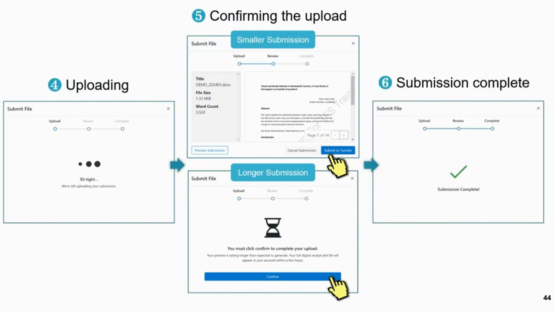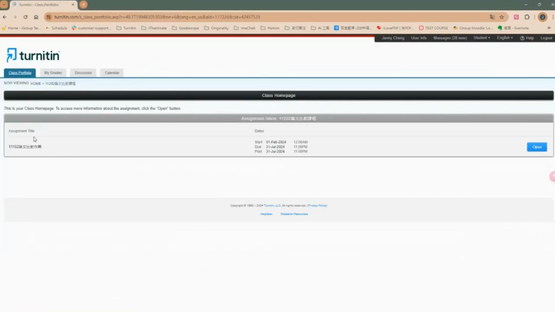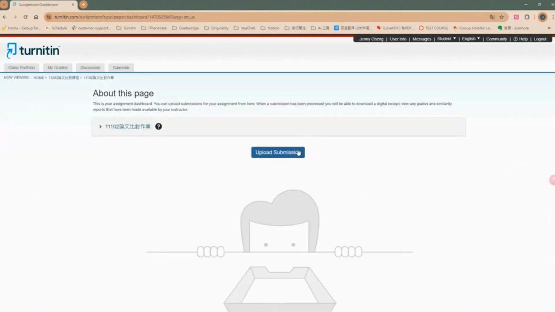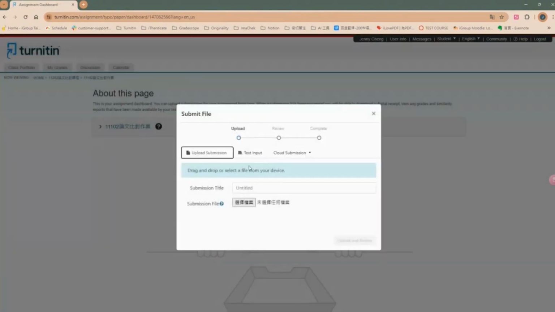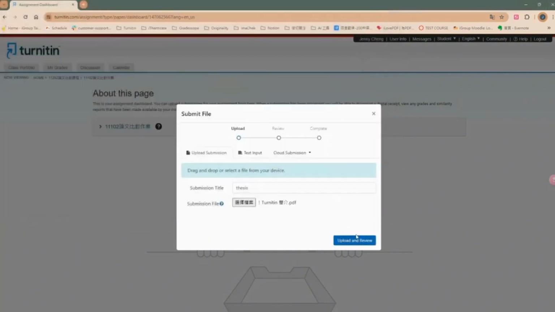Later I will show you how to do the submission process on the system. Here is your account, so you just click the class name which you would like to submit your paper to, and click Open on the assignment folder. Then click Upload Submission. Choose the Upload Submission mode and enter the submission name. Then select your file and click Upload to Turnitin.